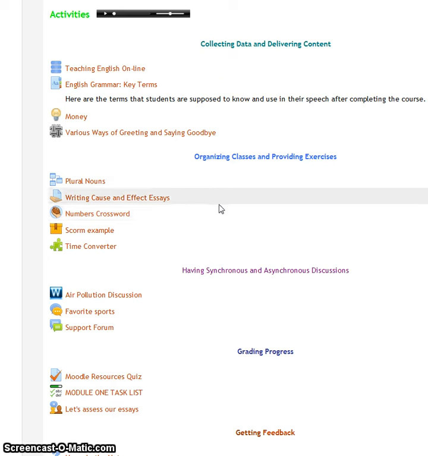Here the activities are divided into groups. So the first group is the activities for collecting data and delivering content. The first module here is database. It may be used to create a collection of entries. That may be a collection of websites, books, book reviews, images, and so on and so forth.